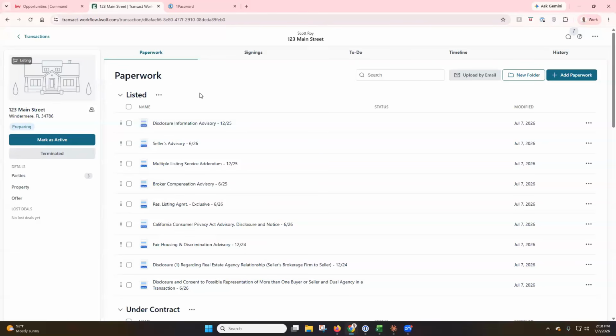First things first, on the left-hand side, we have all of our details around the particular transaction. If you want to add an image on it, if you're more of a visual person and you want to see that every time, please feel free. I can see it's currently preparing, but I can also go through and say, let's mark this as active. If I mark this as active, that'll immediately allow a couple of things to happen. We're going to talk about that in a second, specifically when we get to the to-do section. But this is just going to notate that this transaction is now active.